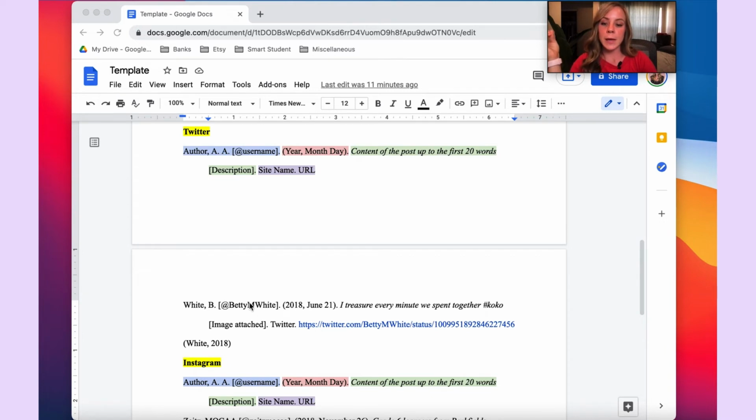The reason APA wants both is because sometimes your username may be different than your actual name. This is actually pretty common, where your name is something, but you name your social media account something else. This is why APA wants you to decipher between the two. Next, we have the date element. For the title, we have the content of the post up to the first 20 words.